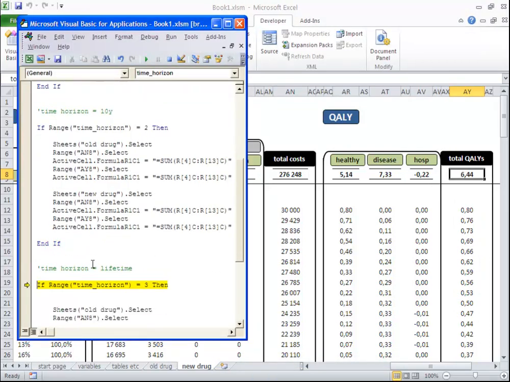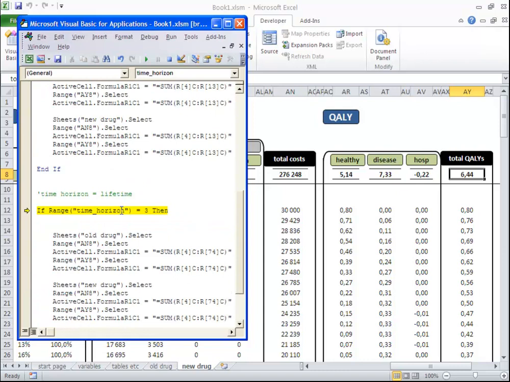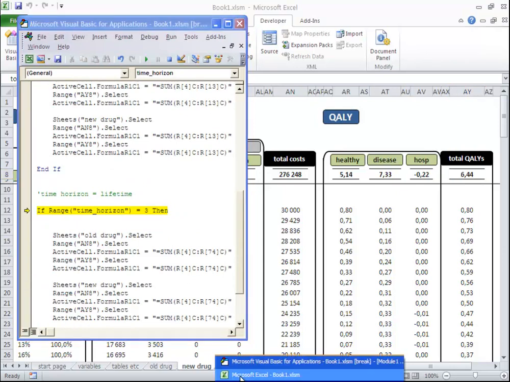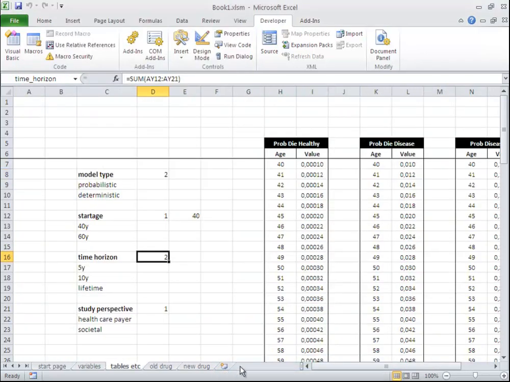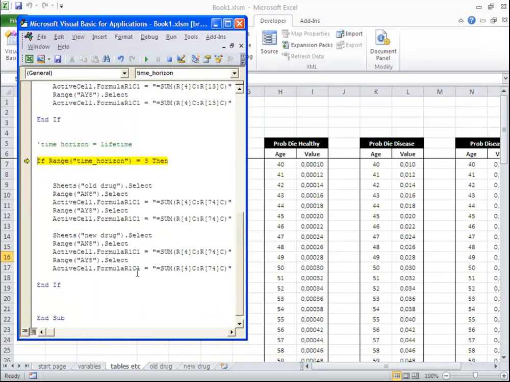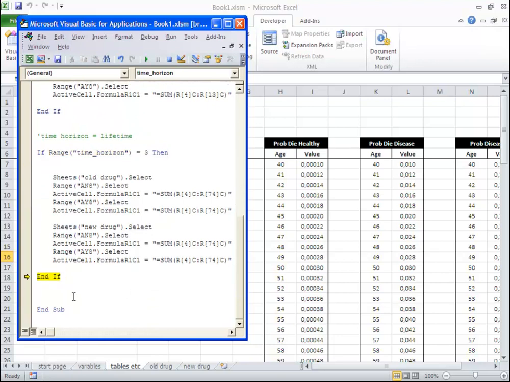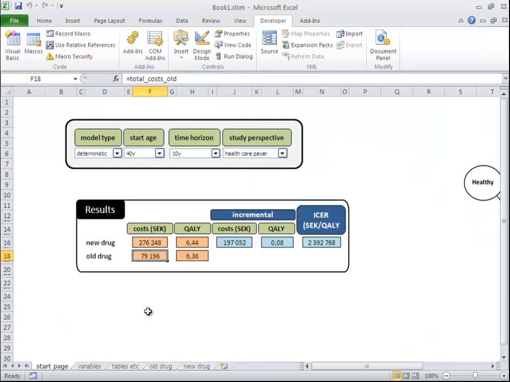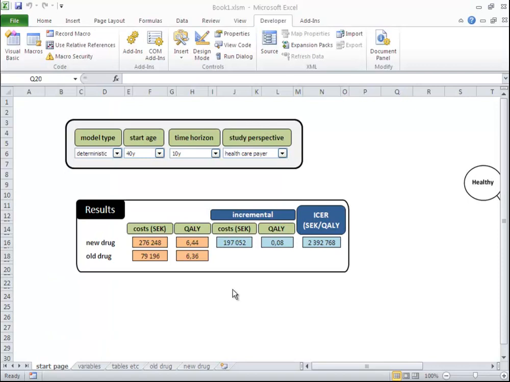It continues down the code. If range time horizon is 3, which is not, it's still 2. Do all this, otherwise just skip it. And here we come down to the end of the macro. I press F8 and it will all stop. Now the time horizon has been changed to 10 years. Our macro worked just fine for a 10-year time horizon. Let's check also for a 5-year and a lifetime time horizon.